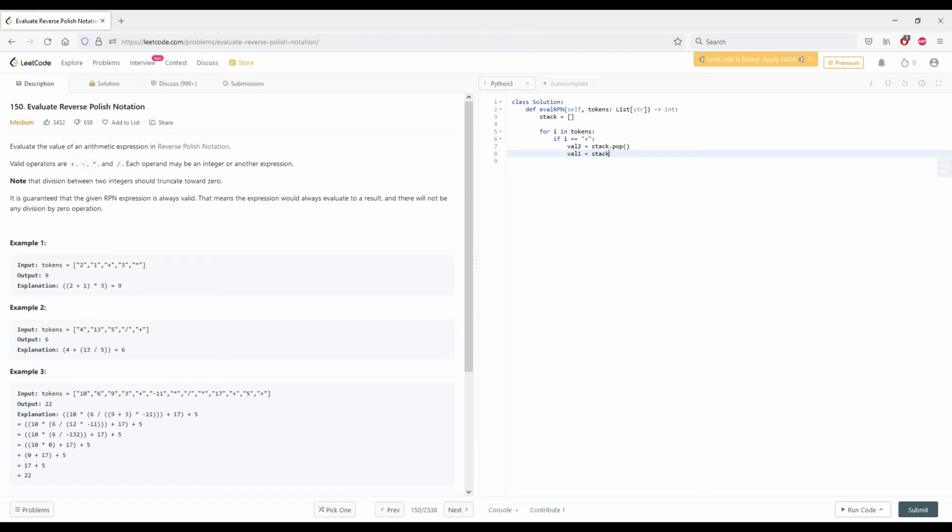Val1 equals stack.pop, and the result is equal to val1 plus val2. And then what we want to do after that is push this result onto the stack and have it available for the next operation we come across. Dot push result. It's pretty much going to be the same for all the others. So I'll change this to subtract. I'll do an elif here.